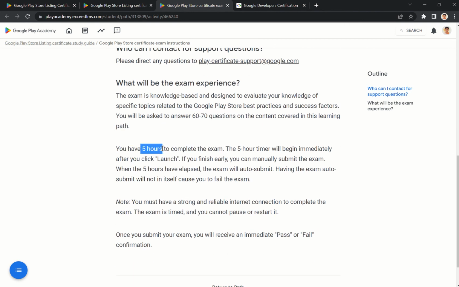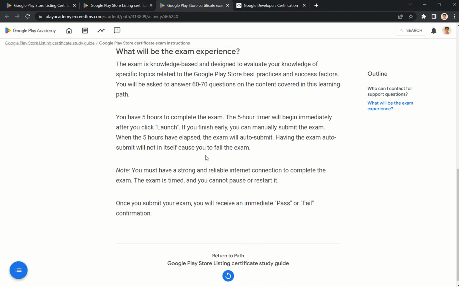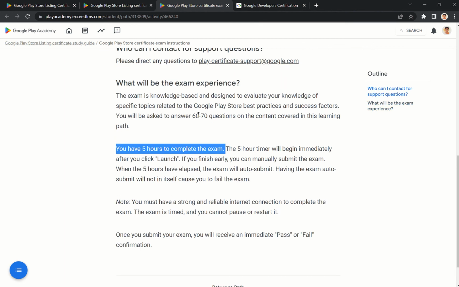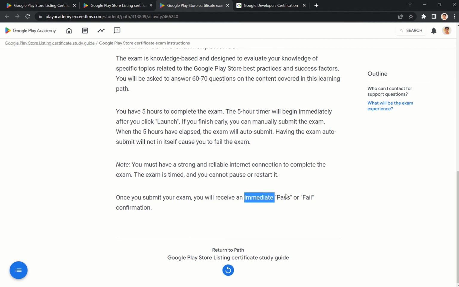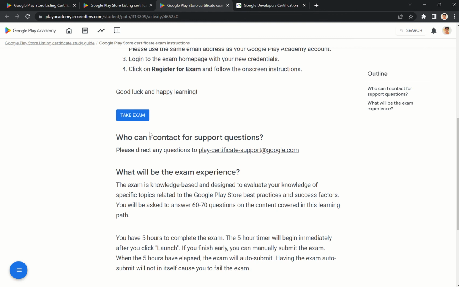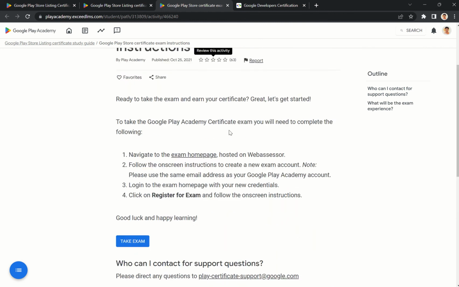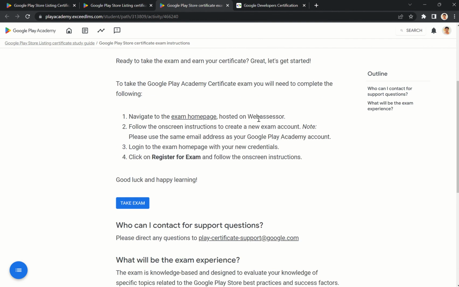This is a 5-hour exam, which will begin immediately after launch. You have 5 hours to complete this examination, which will have 60 to 70 questions. Once you submit the exam, it will immediately tell you whether you passed or not. This is the best thing: they provide you the resources to learn everything, then they provide you the exam and how to give it, and again they provide you the certification.